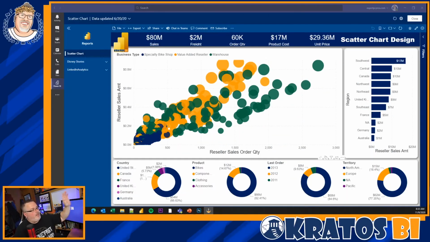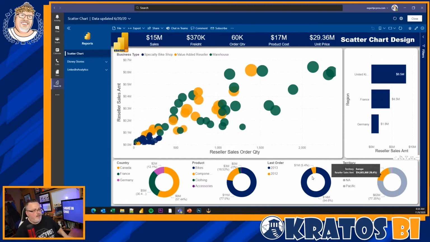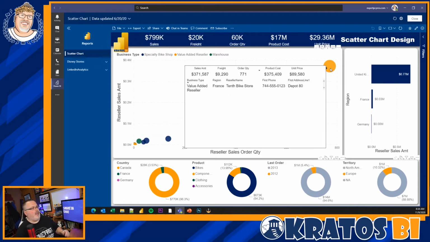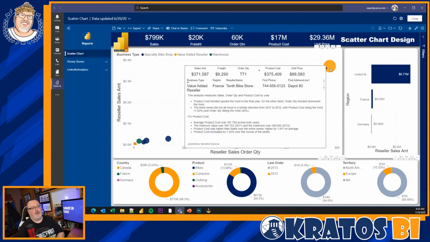So I've pinned Power BI inside of Teams. I'm looking at one of my reports, a sample sales report. And if I go in and start to hone in on my scatter chart, I can understand that the 10th bike store may be something that we want to address inside the company. So I've got a question about the 10th bike store.